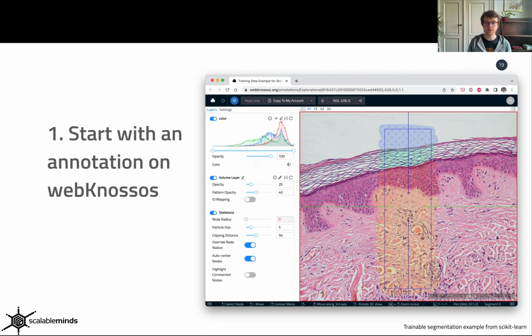Now let's look at an example use case of what you can do with the Python library. So here we have a data set in webKnossos, and we've already created a volume annotation. So we've created 4 classes inside this bounding box, and we want to use this bounding box for training a segmenter to then run it on the full data set.